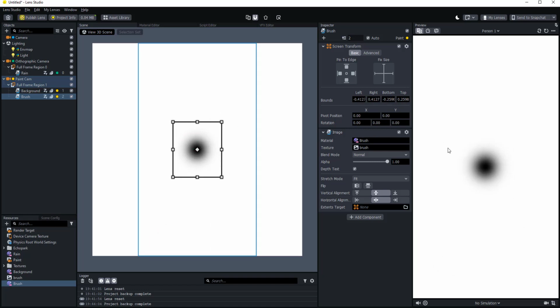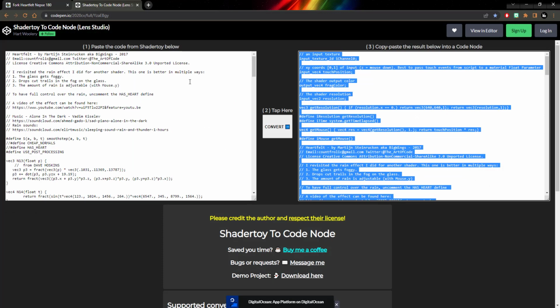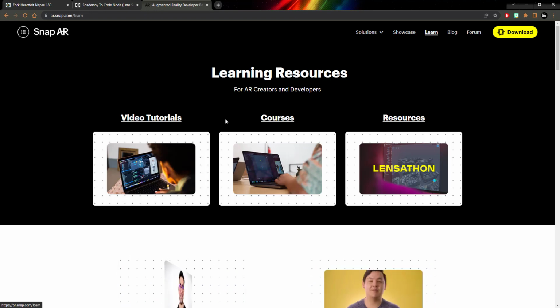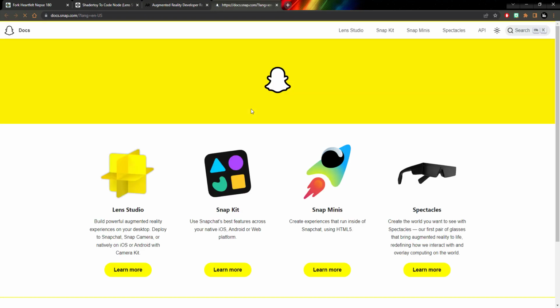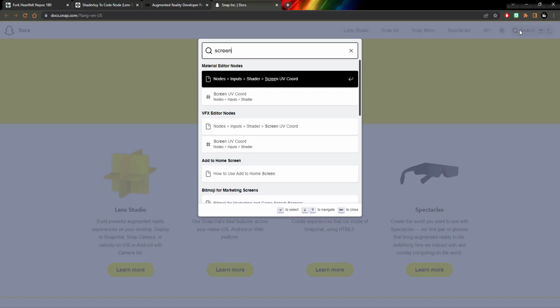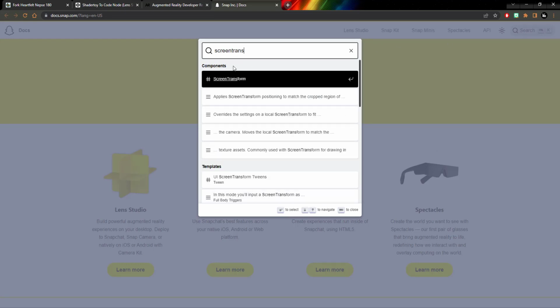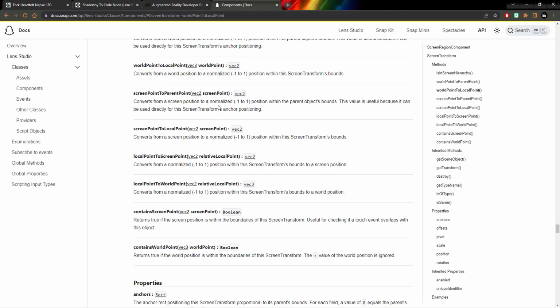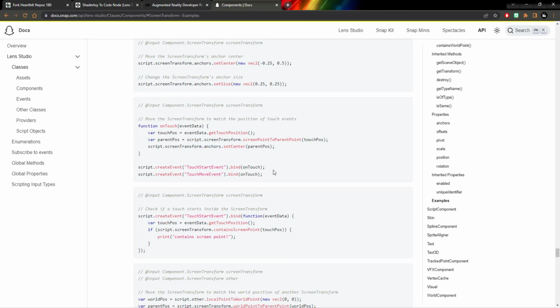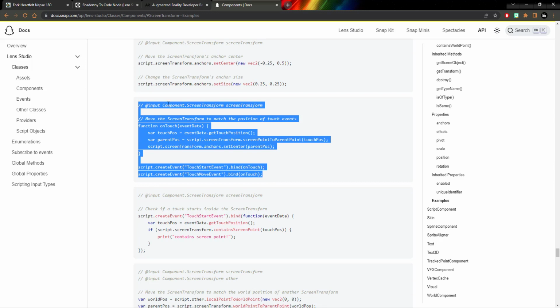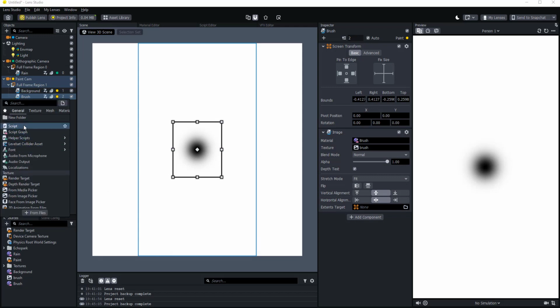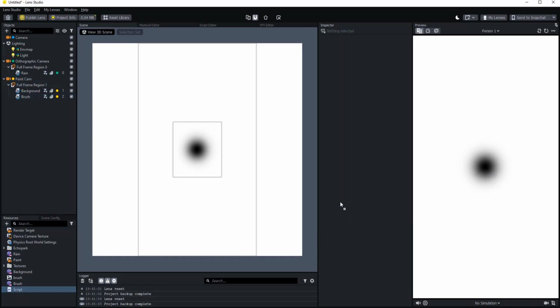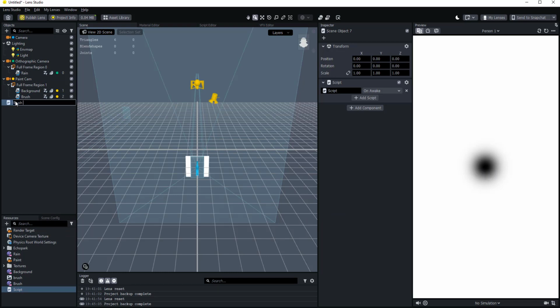Okay, so the first thing we need to be able to do is control this brush to move it around, right? So let's go into the Lens Studio documentation at lensstudio.snapchat.com. Go to Learn, Documentation, and then I'm going to search Screen Transform and make sure that we are looking at the Screen Transform component. When I click on this, I'm going to scroll down because they have an example that does exactly what we need right here. I'm going to copy that, and then I'm going to create a new script. Let's put this script inside the scene. Call it Brush Controller.